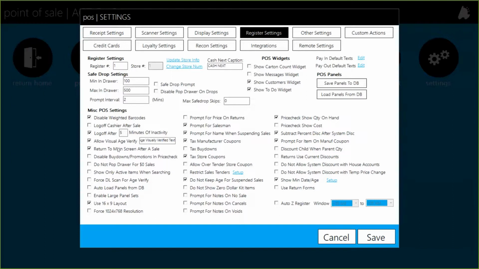Return to main screen after sale. If that is checked, that means that whenever I tender a sale, it's going to return me back to the main screen, my home screen, ready for the next sale. If I have this unchecked, then whenever I tender a sale out, I'm going to stay on the subtotal panel.